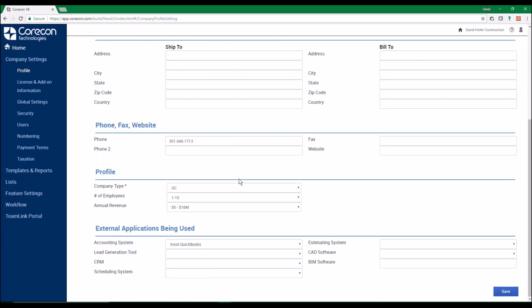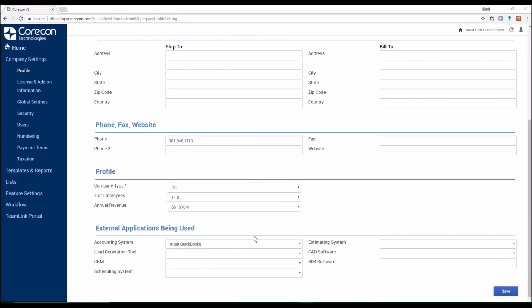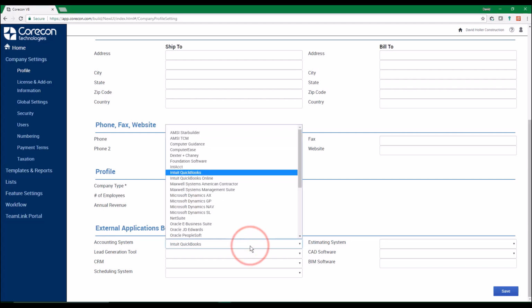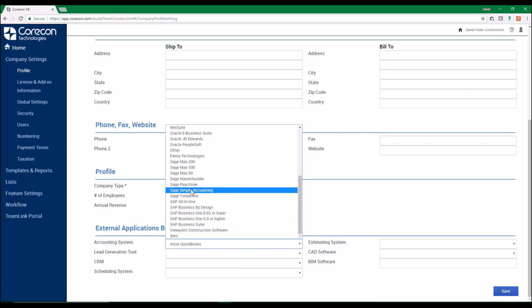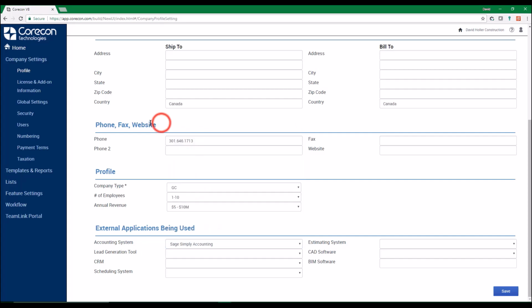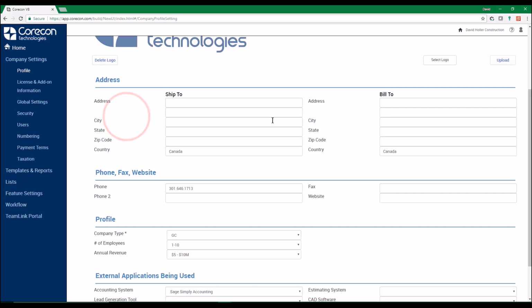And there's a couple things that we're going to want to make sure of. First, you'll want to make sure that the accounting system under external applications being used is set to the correct software. So in this case, it's going to be called Sage Simply Accounting. That was the older name for the software. This may change to Sage 50 Canada at some point, but they are the same software. So I'm just going to change that.